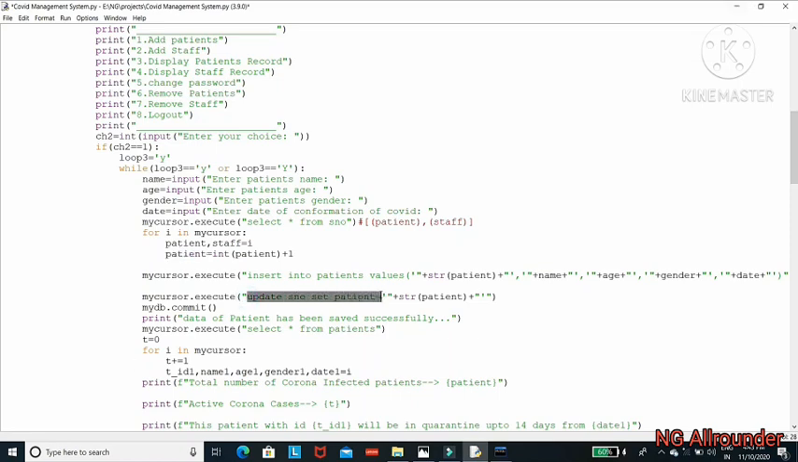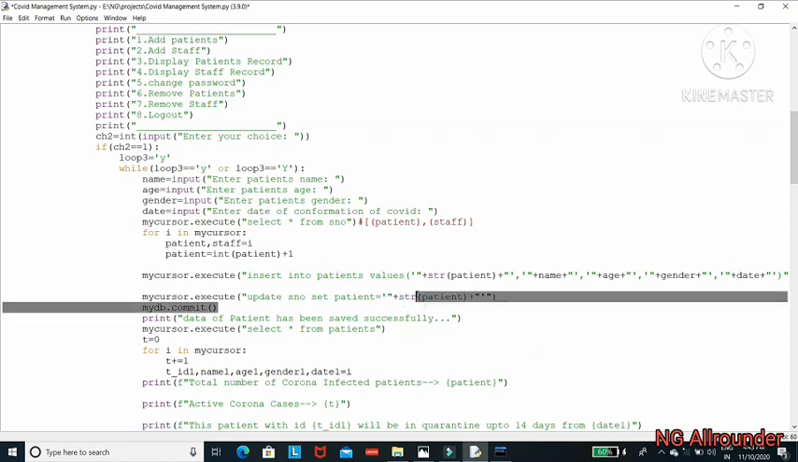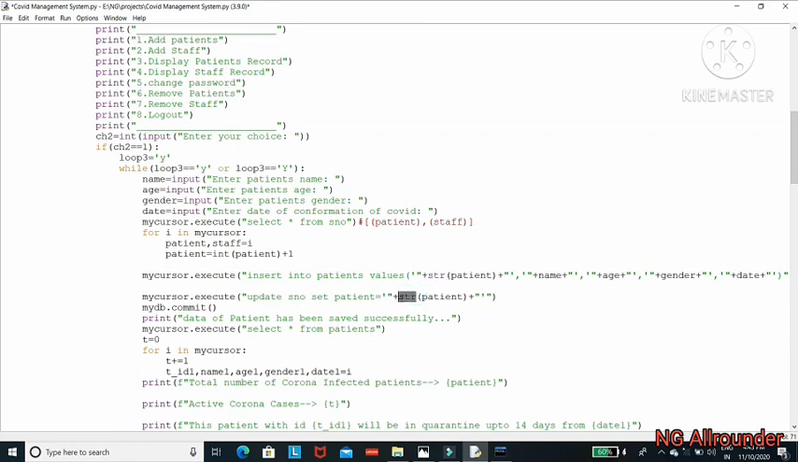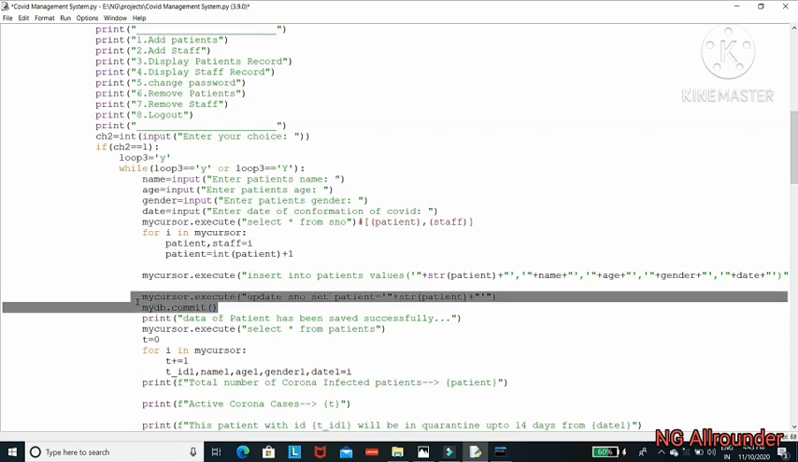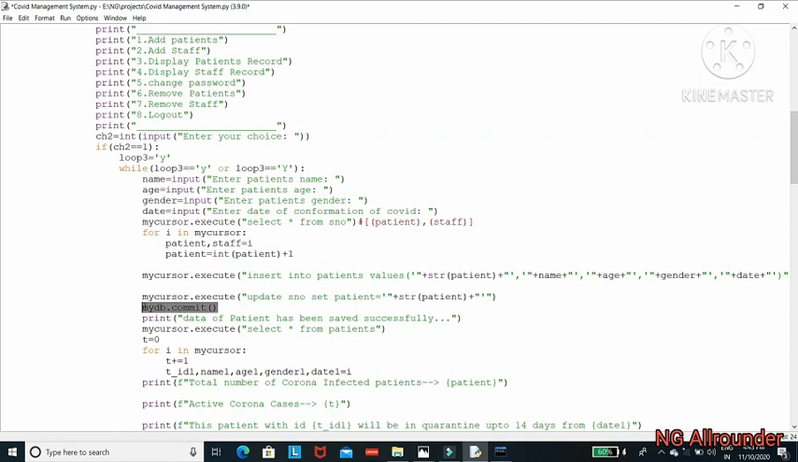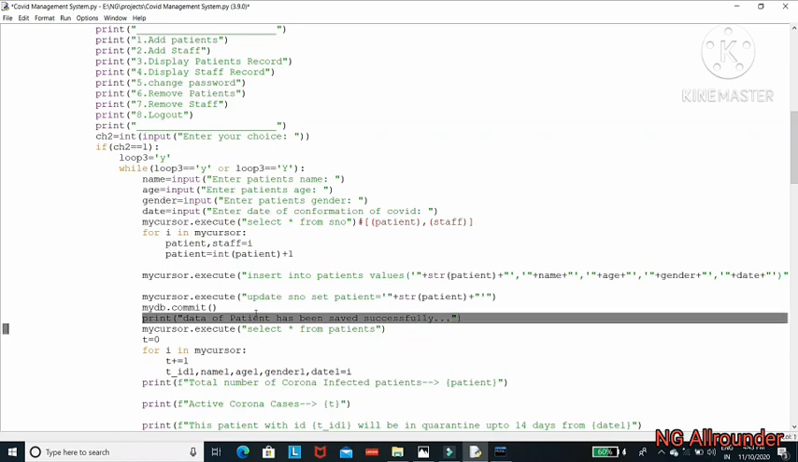Update SNO set patient equal to single inverted comma, double inverted comma plus, and we concatenate the value of patient with string because we have used the varchar data type. Okay, and we have committed all the changes we have made and printed this. Print data of patient has been saved successfully.